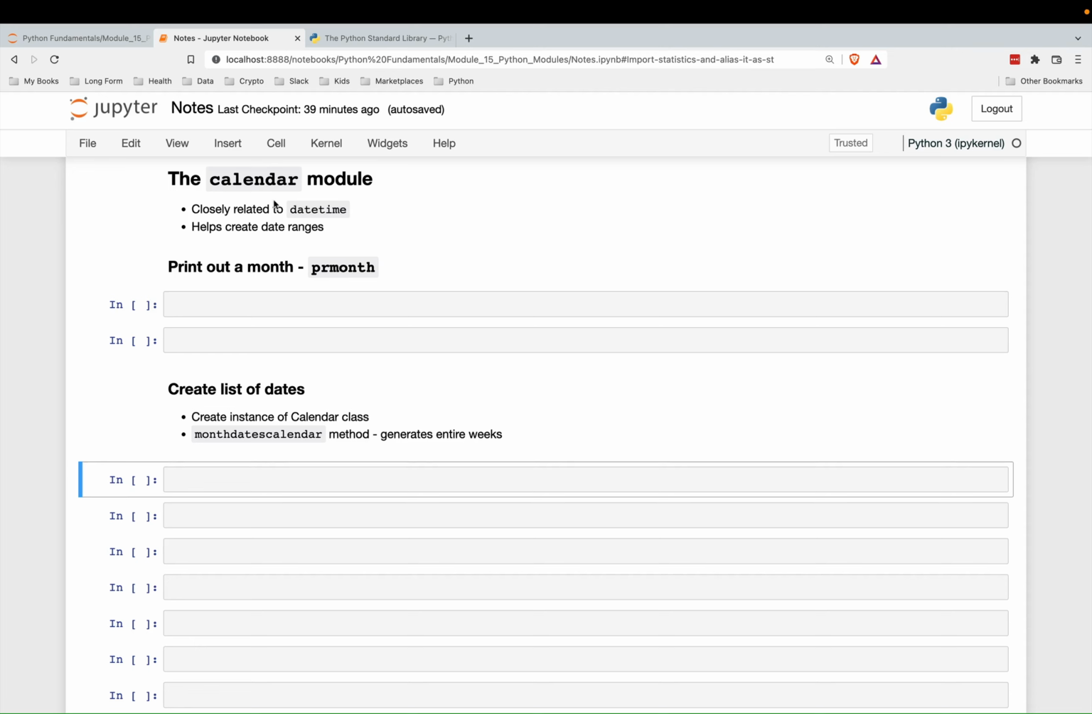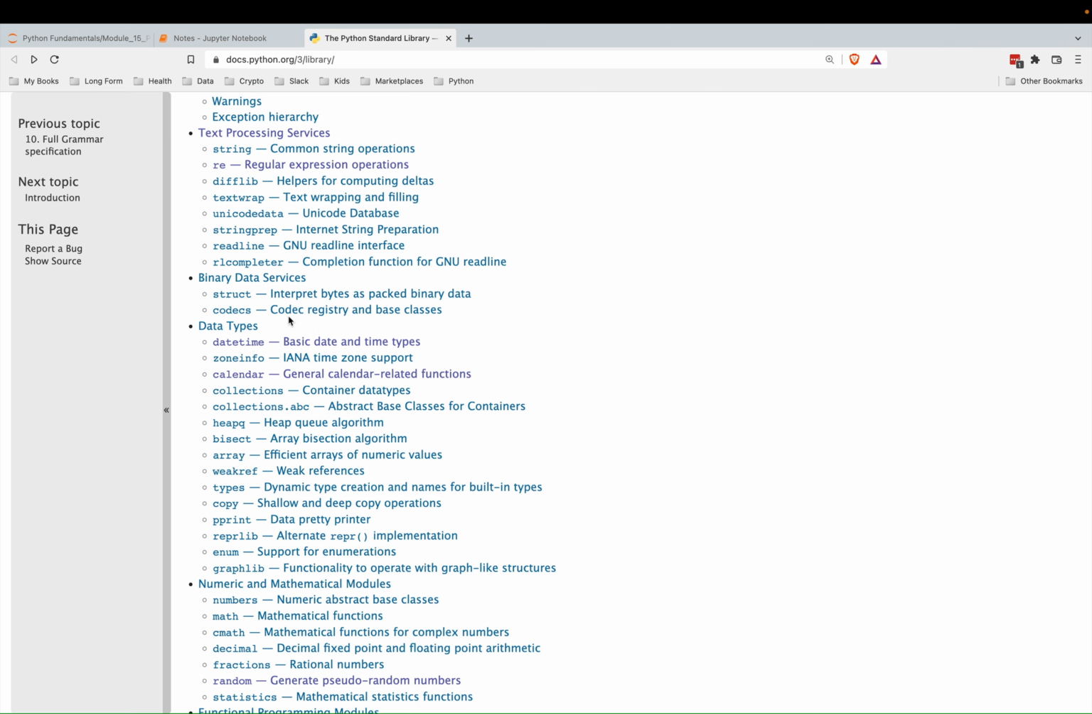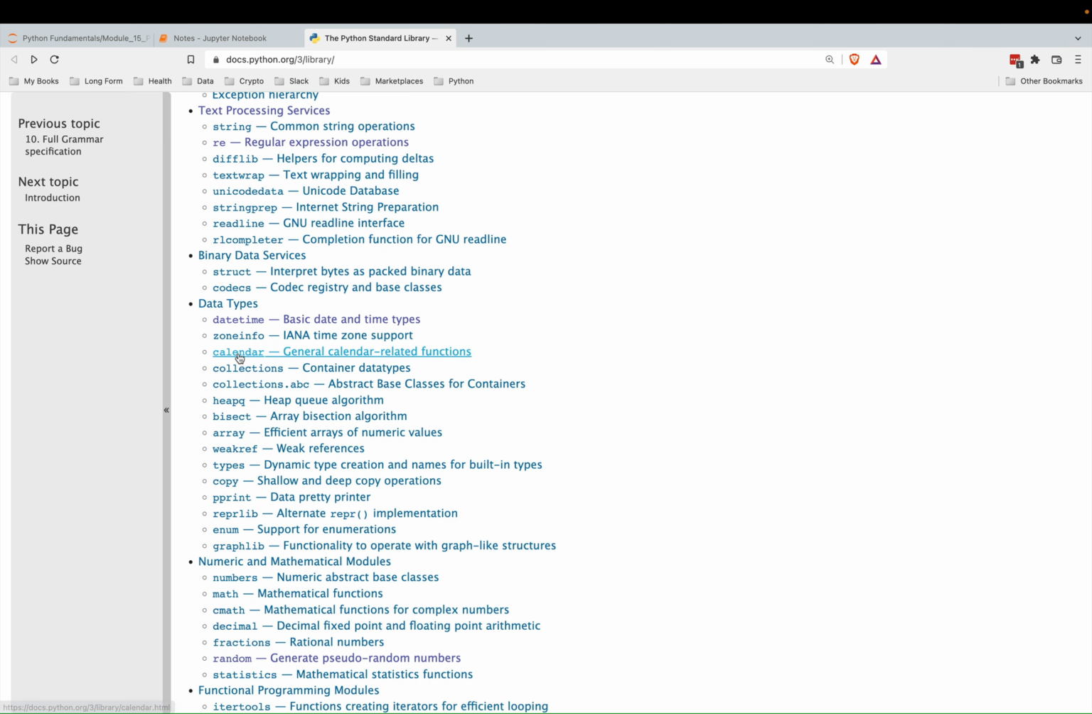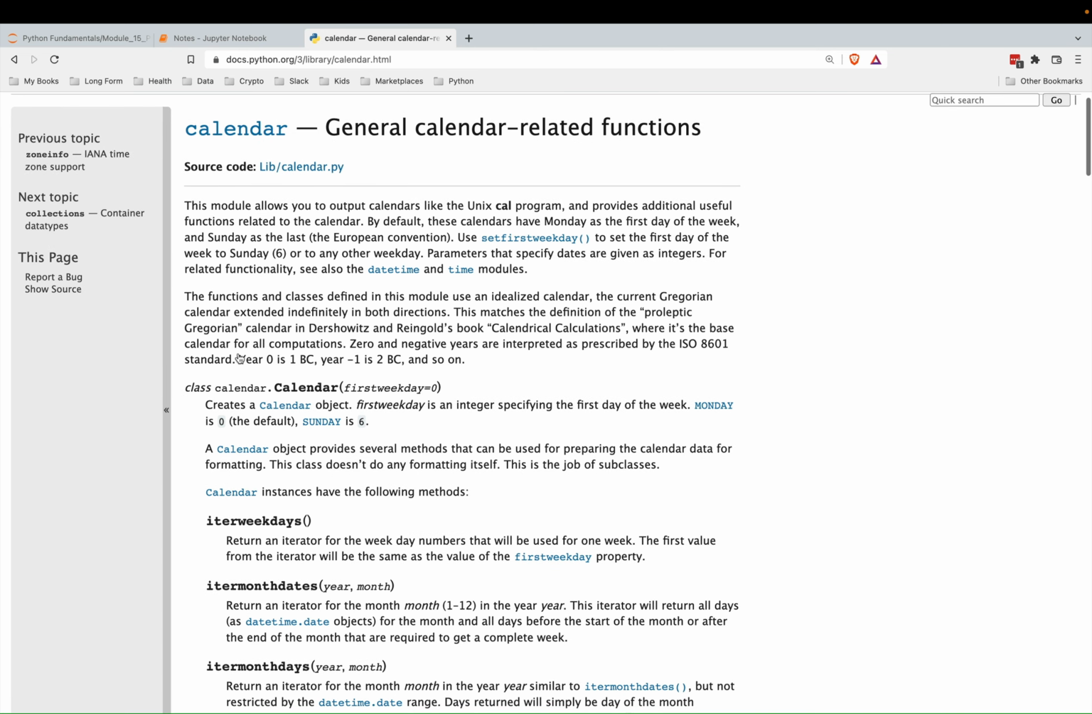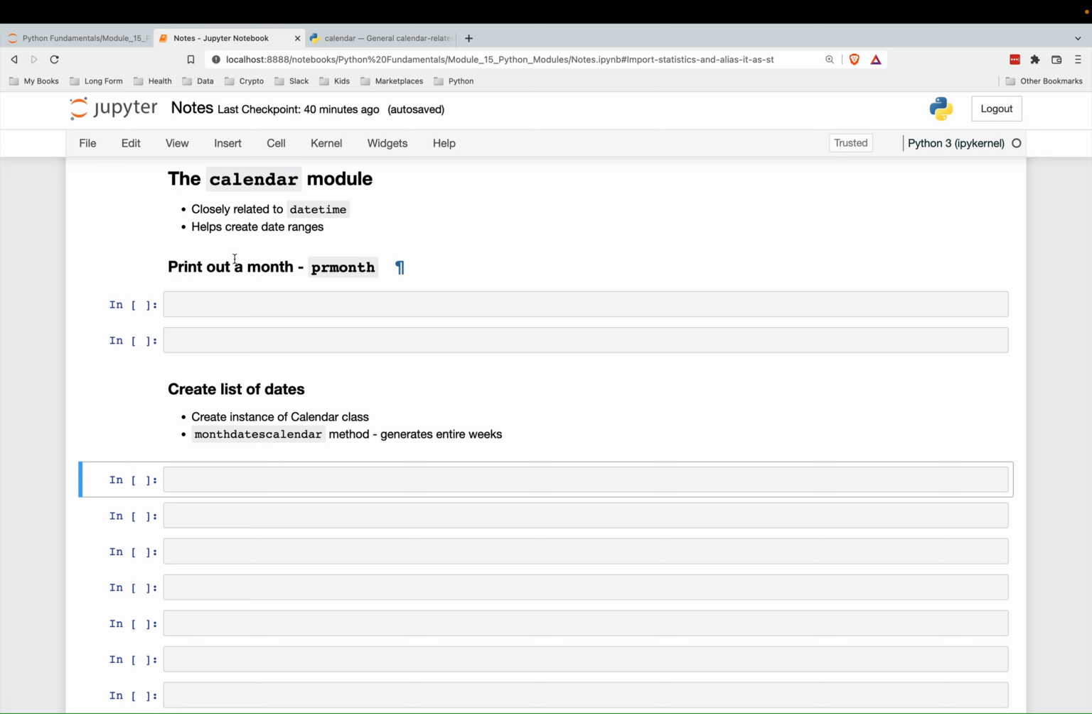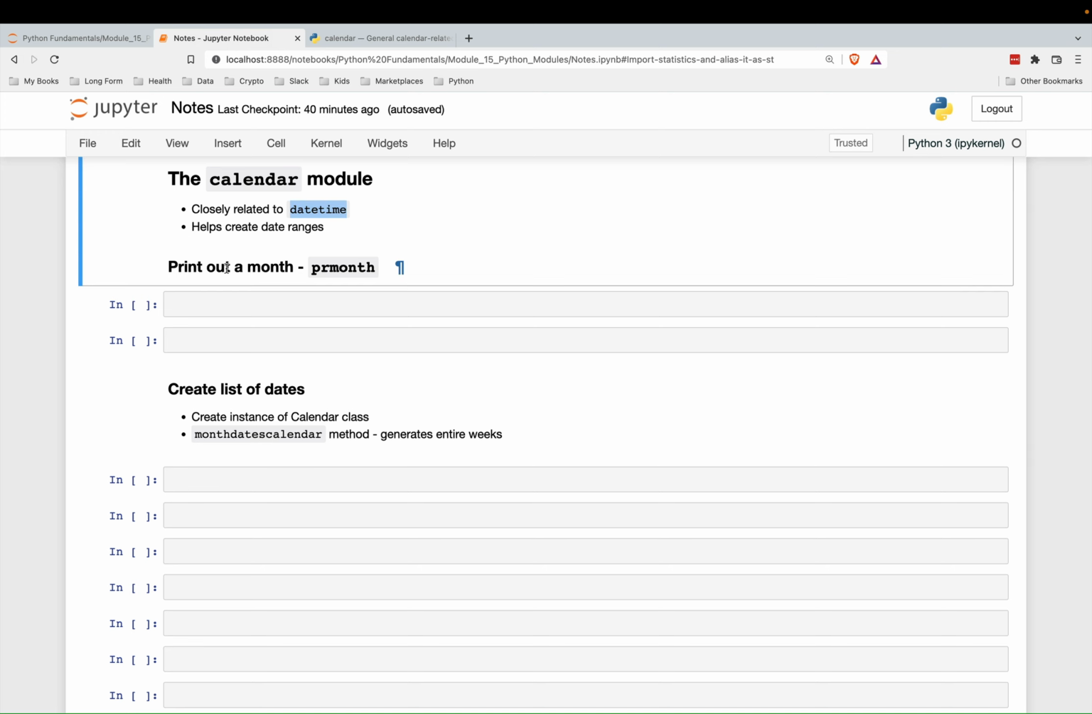Let's now take a look at the calendar module, which is closely related to the datetime module. So back on the standard library, over here in data types, here is calendar, next one on our list. So yes, it creates ranges of dates. It can print out entire calendars, and it works alongside the datetime module. So it actually uses the functionality of the datetime module to do some of its work.